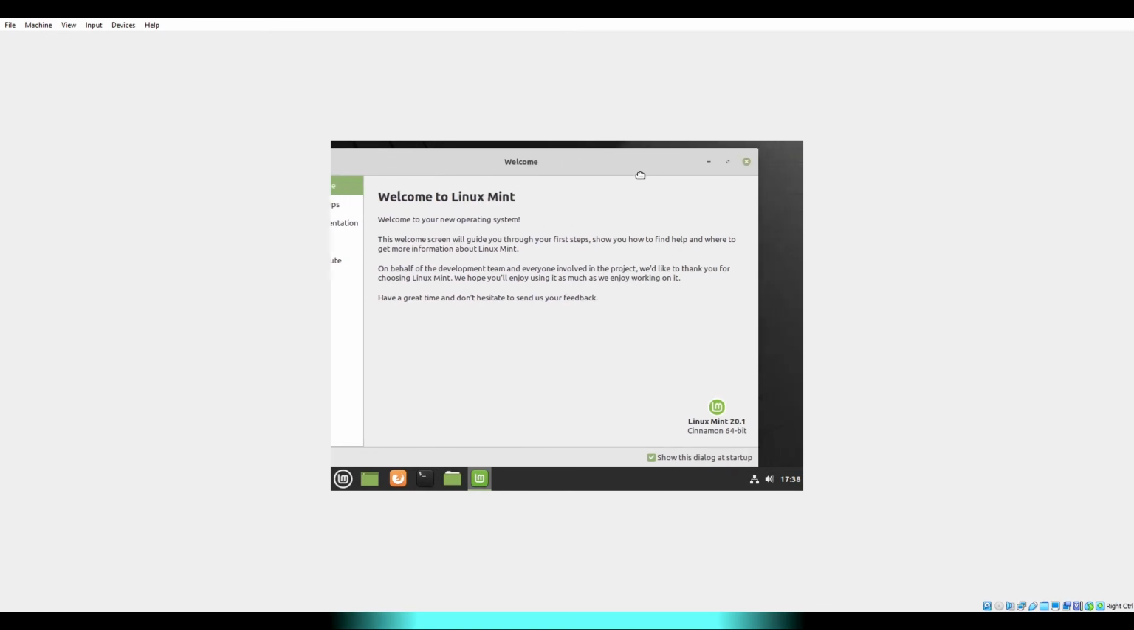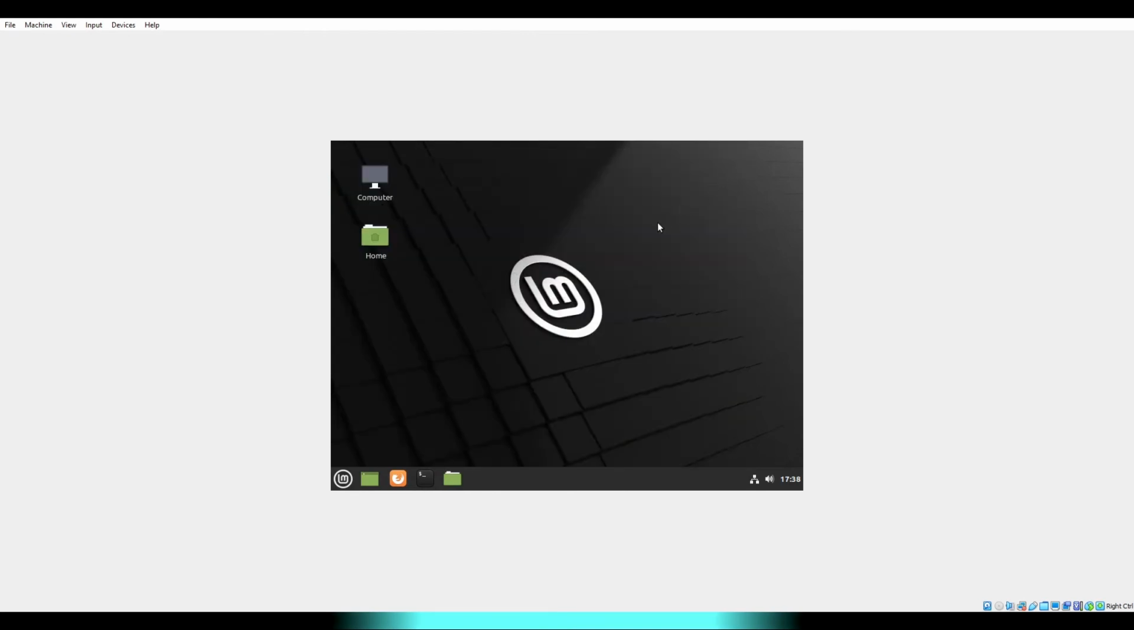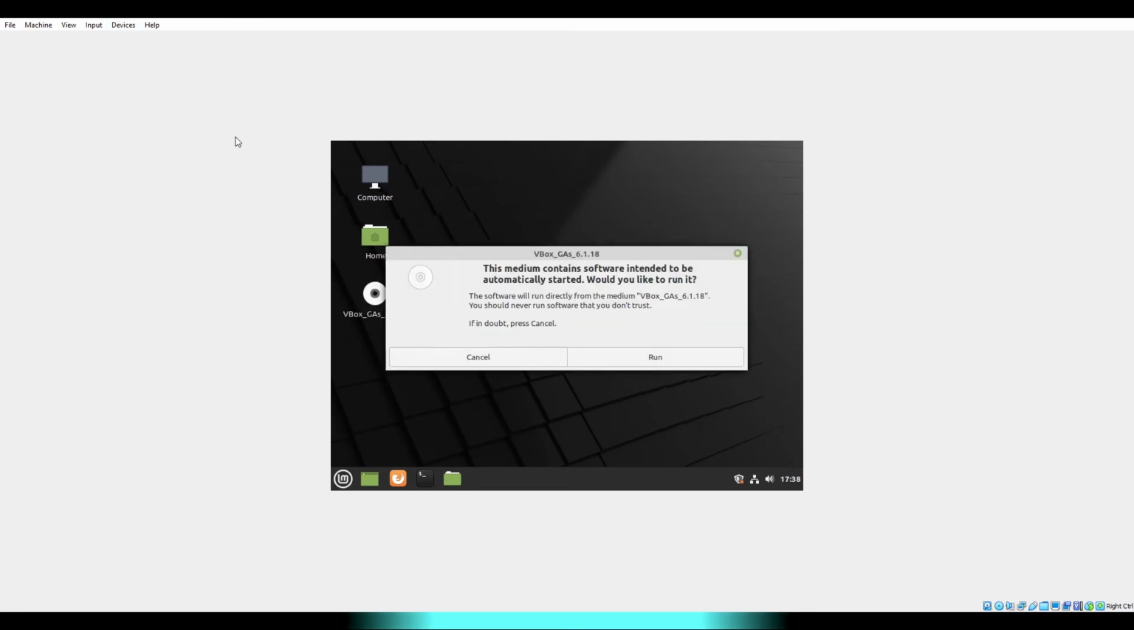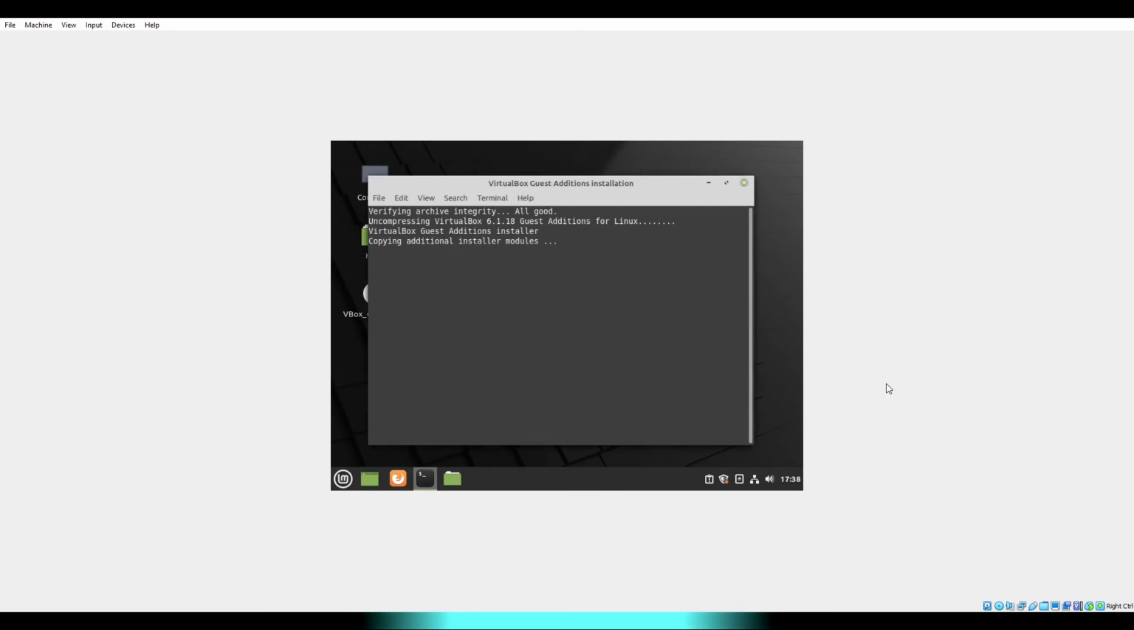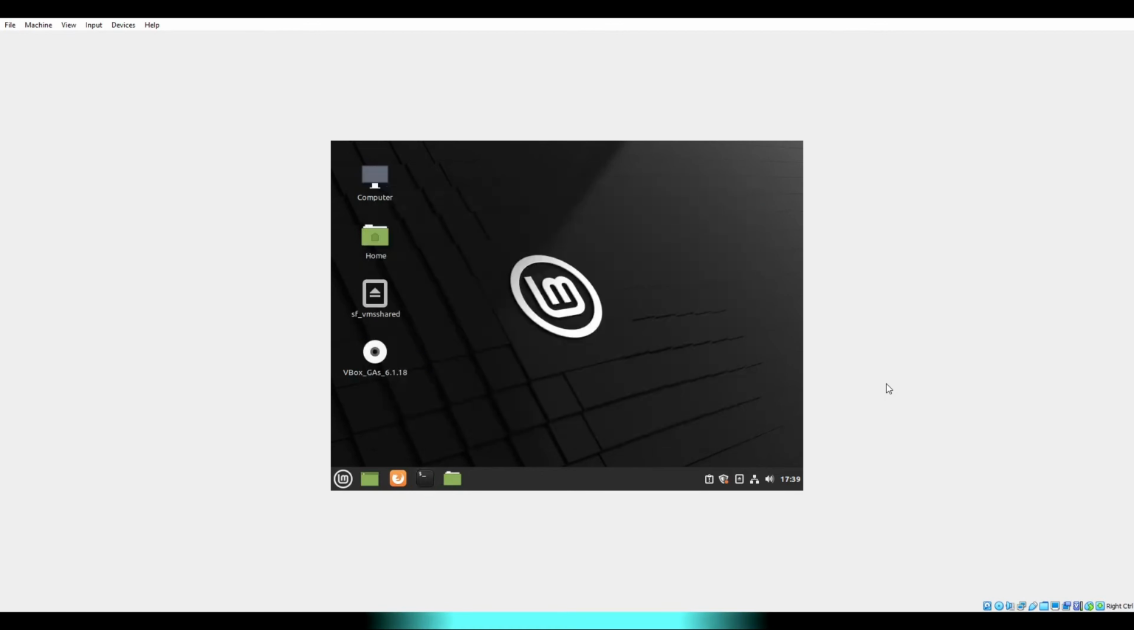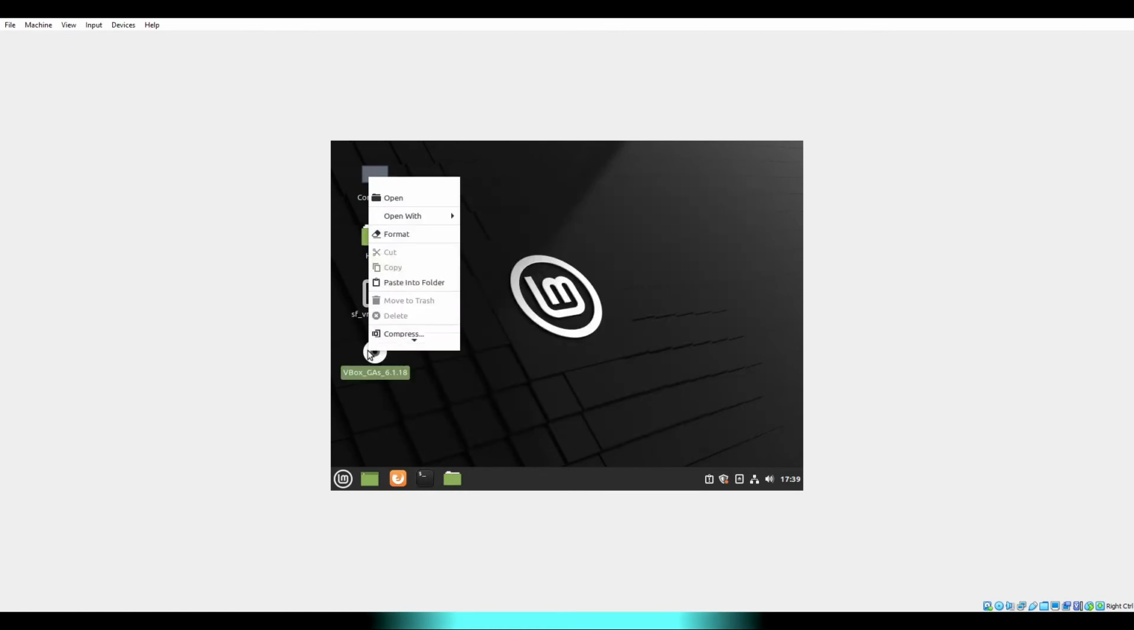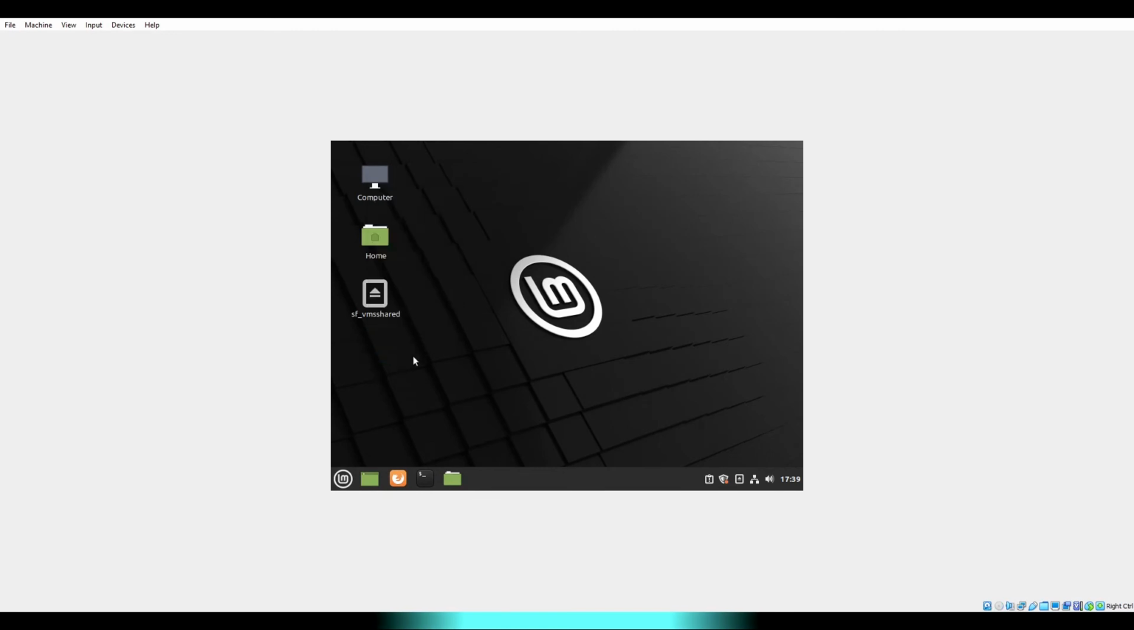Right now, the resolution doesn't look correct. That is why we have to insert another virtual media which came with VirtualBox and contains software which allows the guest operating system to interact with their host operating system. After that software is installed, we can now eject the media through the context menu and restart the system.